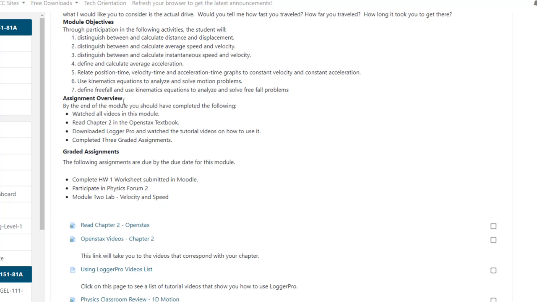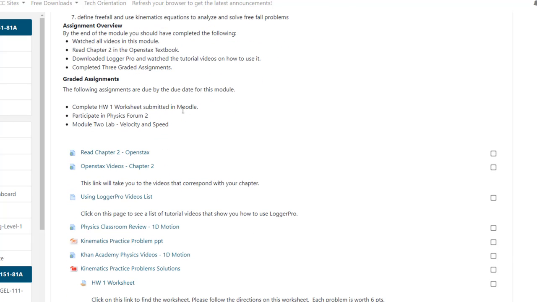You'll also see a list of what you should study and a list of what you should turn in for grades. Each module, for the most part, will have 3 assignments: some kind of homework grade, some kind of discussion grade, and a lab grade. This week, you will have a homework worksheet to do. You'll have your physics form 2, and you'll have your lab 2.